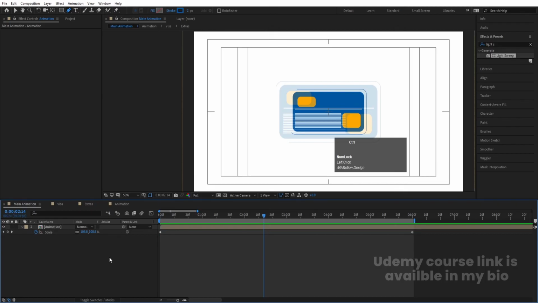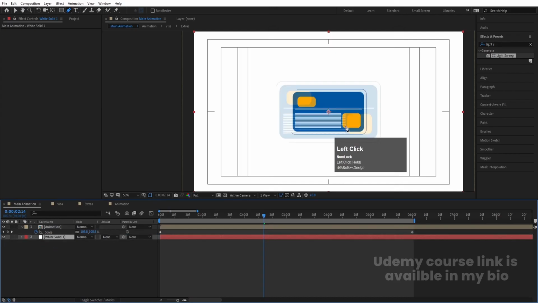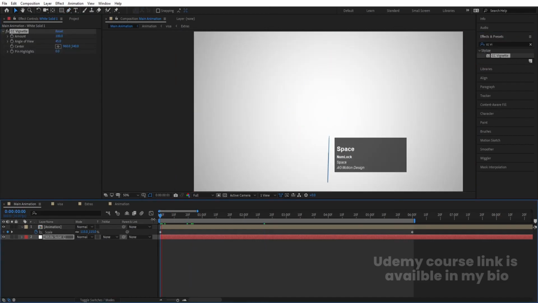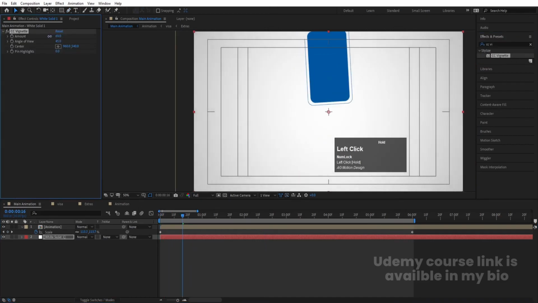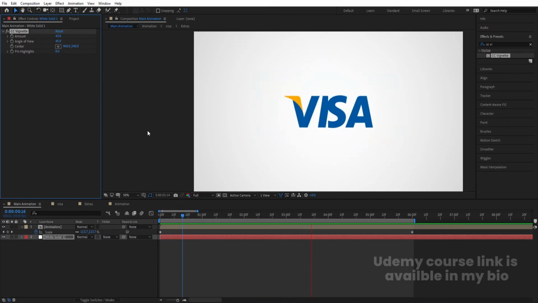Okay, and then press Ctrl Y to create one solid background. Okay, so add solid background and bring this backward. Go to the effects and presets panel and search for CC Vintage effect and double click to apply, like this. And let's decrease the amount somewhere around like this. Okay, so we'll get this kind of animation.